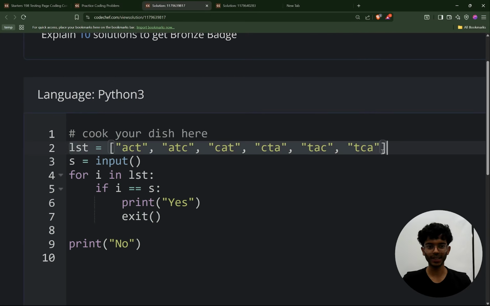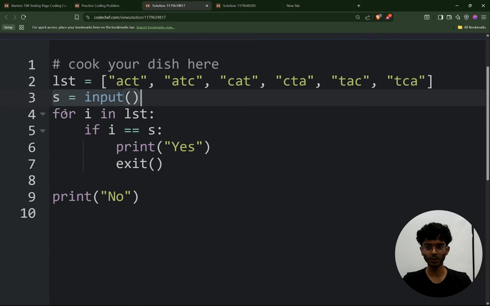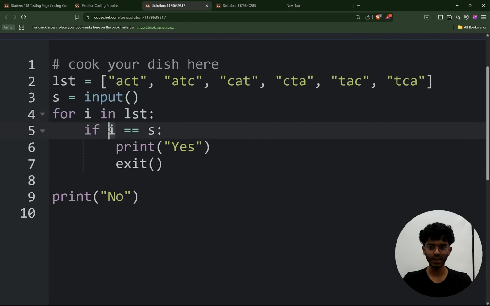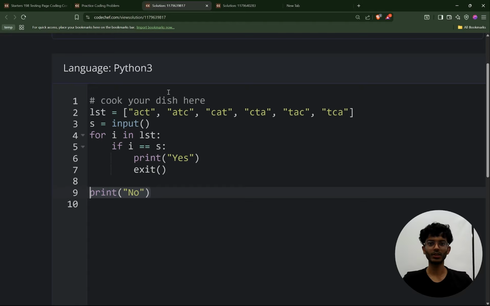So we begin by defining this list. We take in the input of our string S. We go through every element of this list. And if this current element is equivalent to the input string, we print yes and we exit the whole program from there. If it is not true, we print no and that's it. Now let's see the solution in C++.